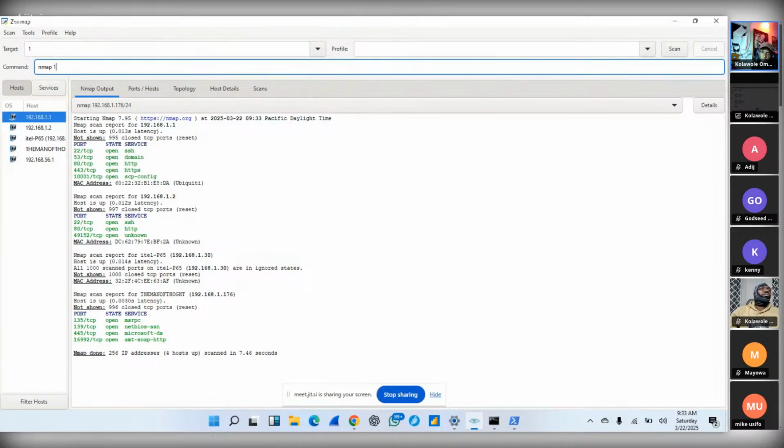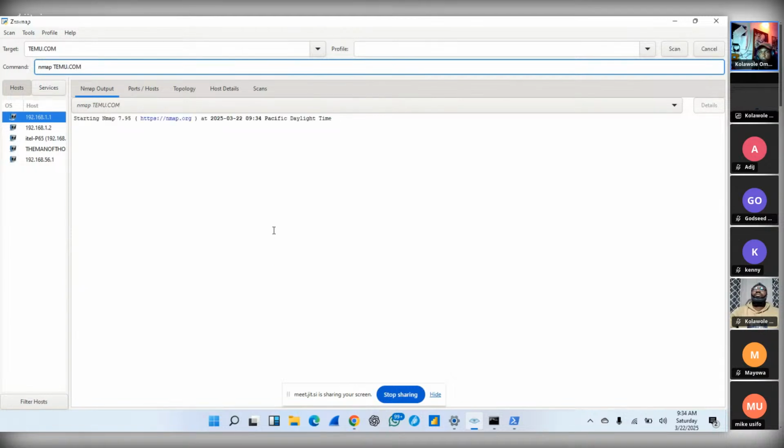Nmap does not only scan IP addresses, it also scans websites. For example, I think we have done this before, but for the sake of the lecture, let's just touch on this one more time. Let's use something like Temu. We are not going to go far on it. Just for example, Temu.com.